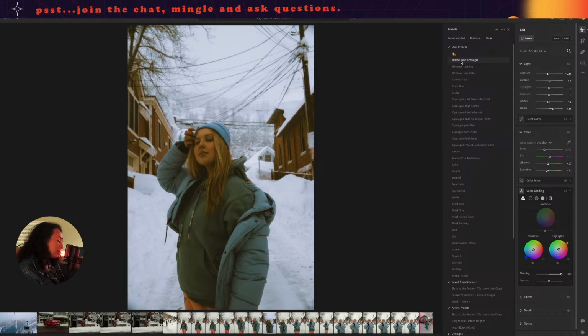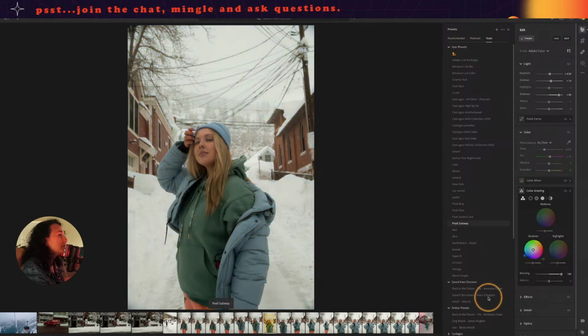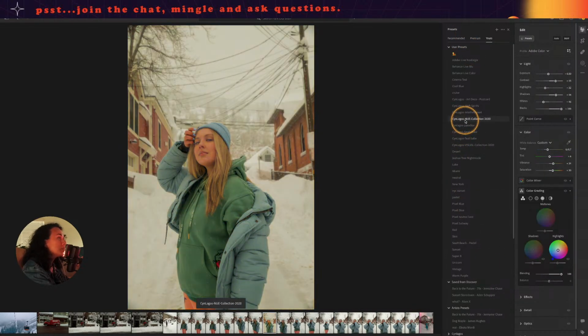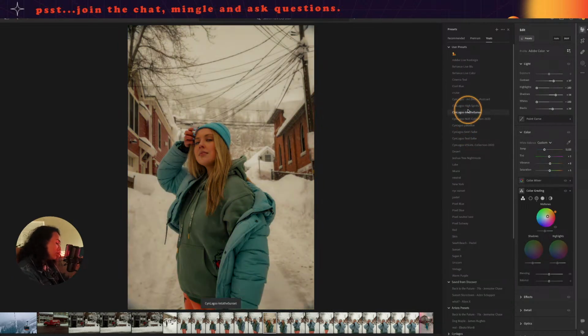So, cool. Little interim there. But yeah, you get to see all of my different presets. Of course, a lot of these presets are specific to editing on your phone. Others are specific to editing on your camera.